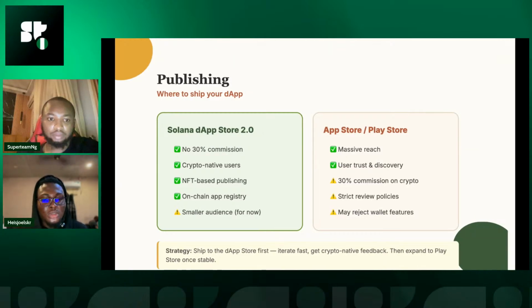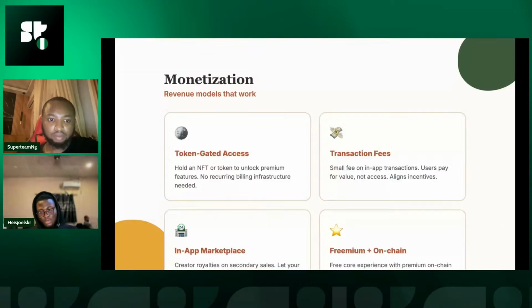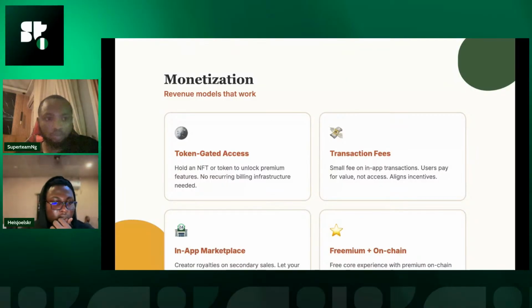So monetization, what I've seen and what I think works. There are several ways to try to make money from your DApps, mobile DApps. What I think works is transaction fees, right? I've seen several interesting ways that people monetize actually.